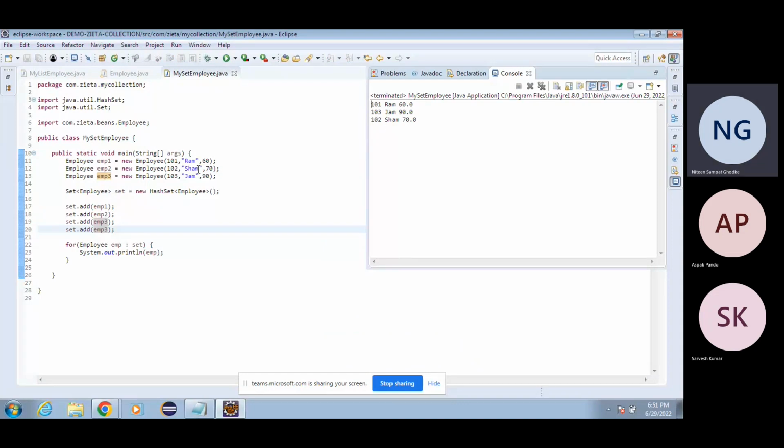Even though I added this thrice, or a fourth time, employee 3 will be added only once. So this is how it can store only unique records here.